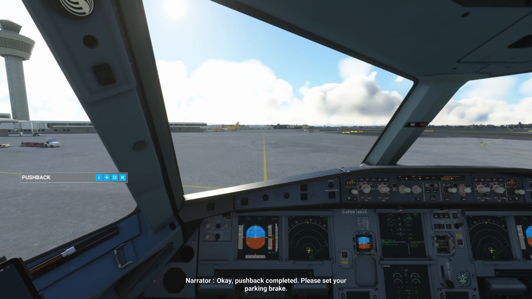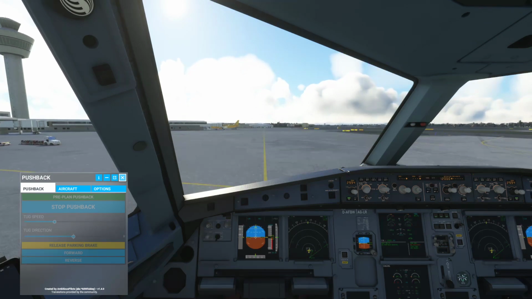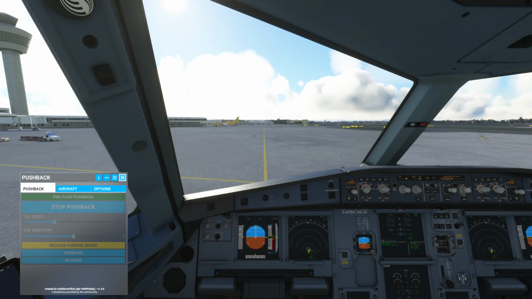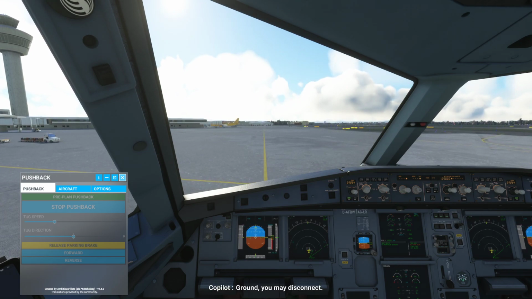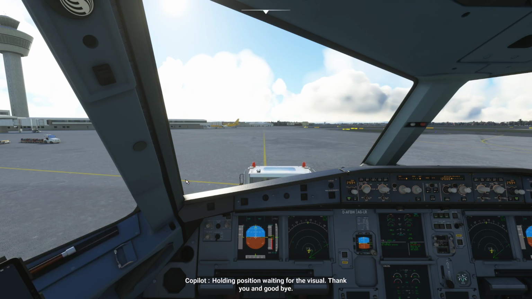Okay, pushback completed. Please set your parking brake. Parking brake set. Lowering aircraft. Seems like I did not push it back enough. That was my bad, but we can work with this. Cleared to disconnect. Pin has been removed. See you at the side. Have a good flight. Thank you and goodbye.